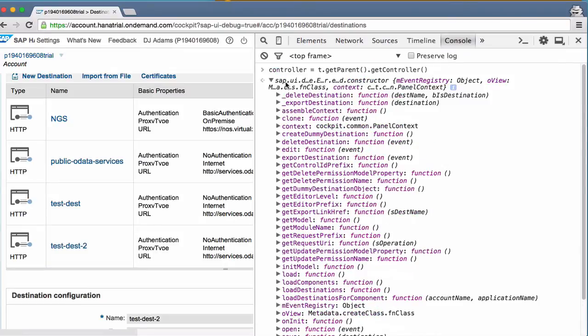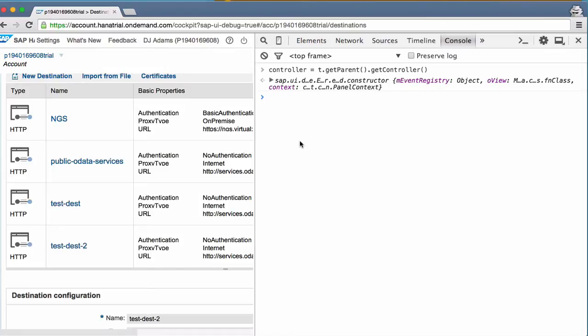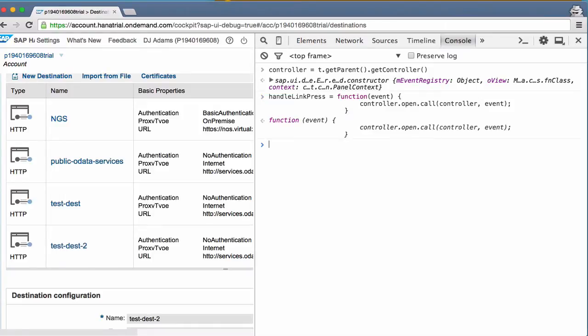Anyway, so what we'll do now is create a function called handle link press, and we'll paste in the definition of our anonymous function there. So we've now got a function called handle link press that refers to this controller that we've just grabbed here in a variable. Fine, let's leave that there.